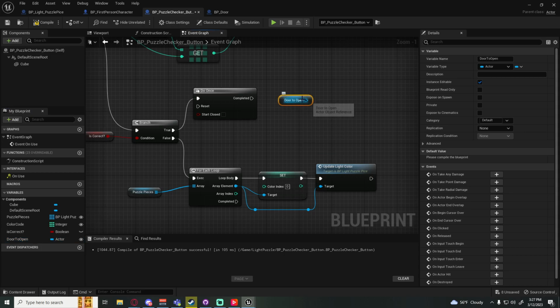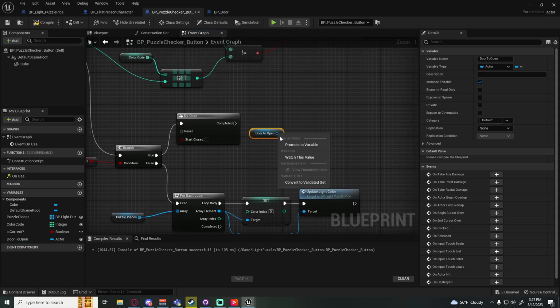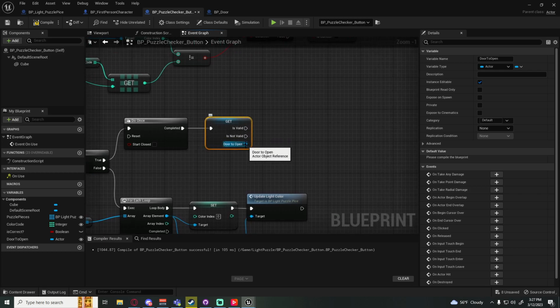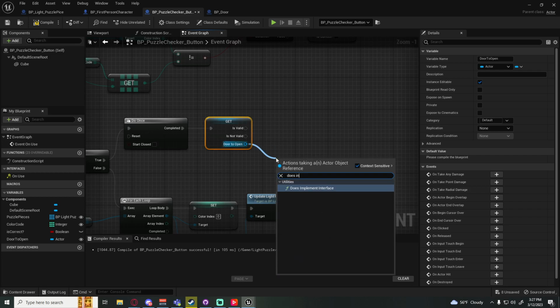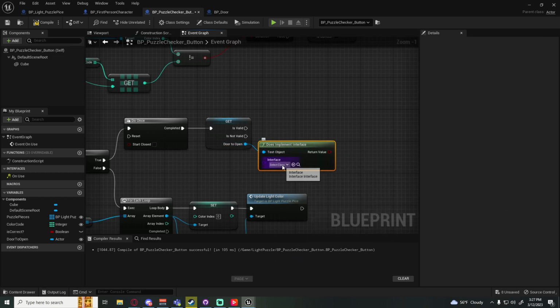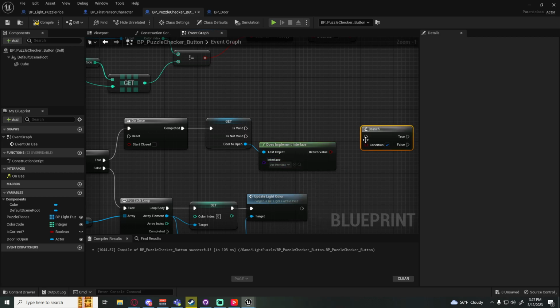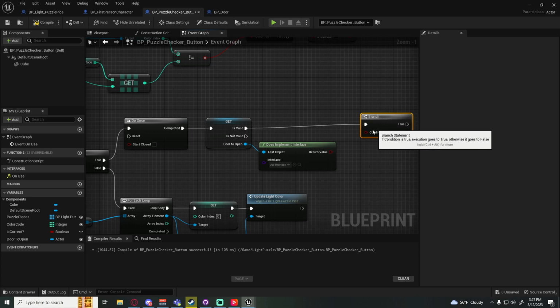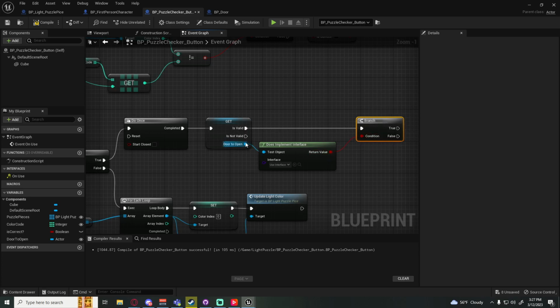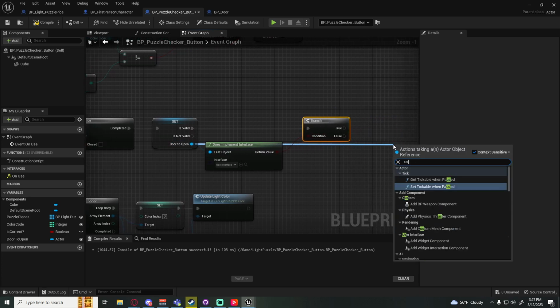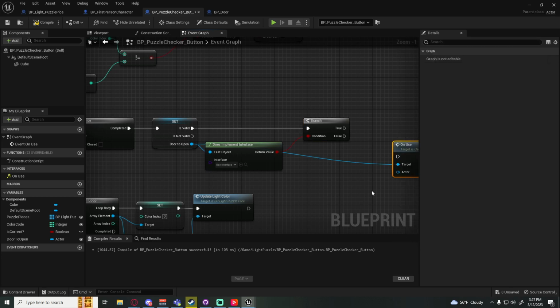And then we can get this. We can right click and convert to validated get to make sure it does exist. And then I don't think we have to make sure that the interface exists, but let's do it anyways. So we can just do does implement interface, and then we can say use interface. If it does, then we can do our use message. There we go.